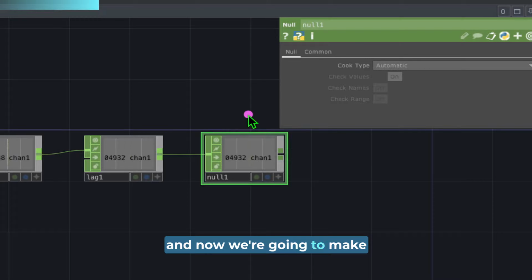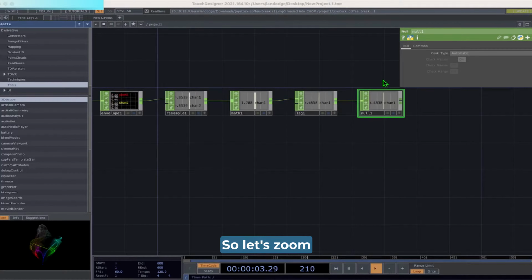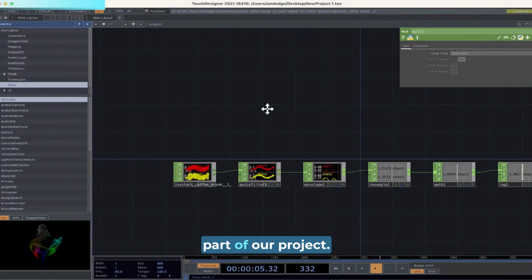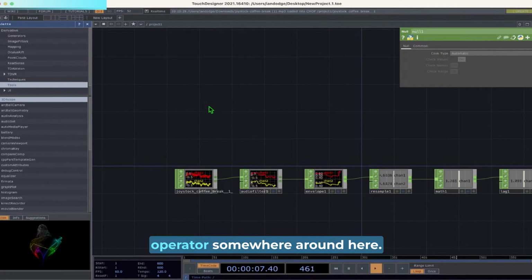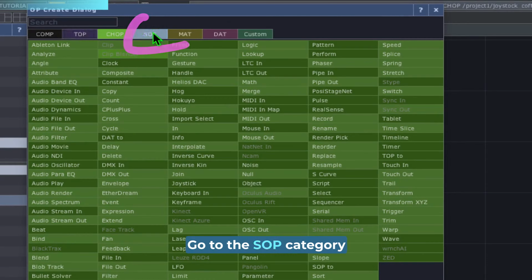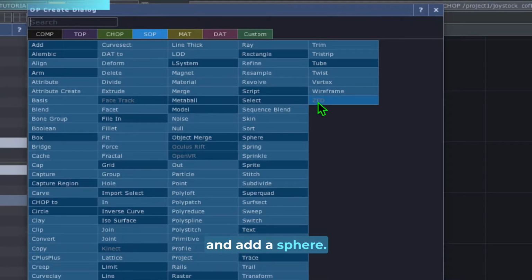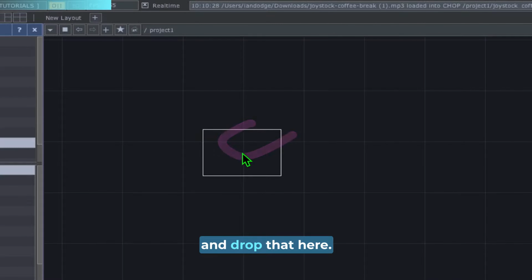And now we're going to make a geometry and then create particles based on that geometry. It's easier than it sounds. So let's zoom out. Now let's go above the audio part of our project. Let's go ahead and add a new operator somewhere around here. Go to the SOP category and add a sphere. So just click on sphere and drop that here.